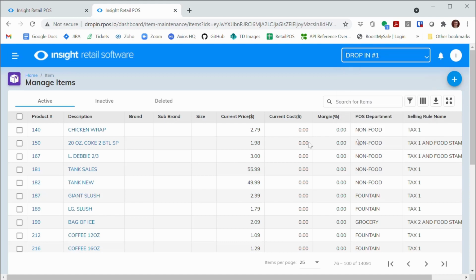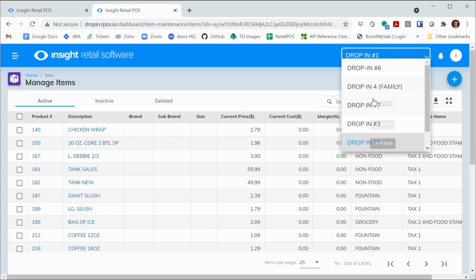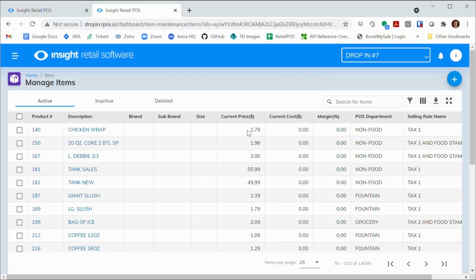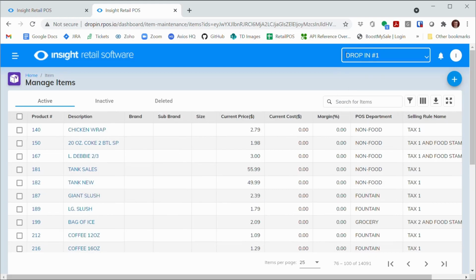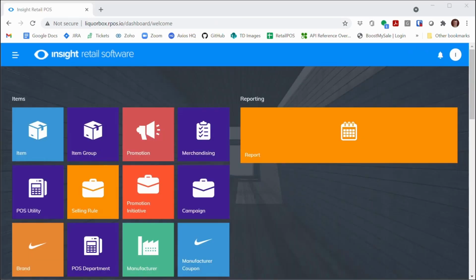So for instance, here, this is the prices for store 1. If I pick 7, those are the prices for store 7. So we can see this chicken wrap is $2.79 there, and it's $2.79 at that store as well. So this is strictly to populate the list with the prices and the quantities on hand for that given store. Next up is how to modify columns on the item list.